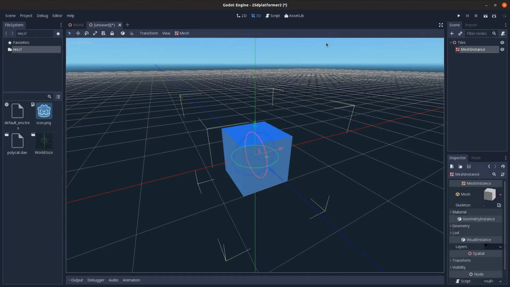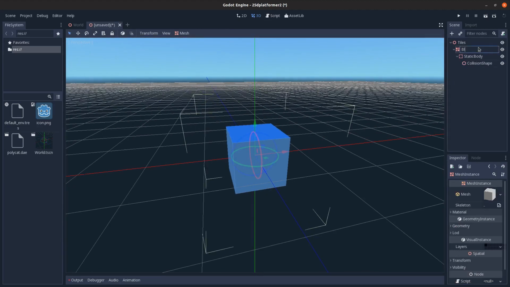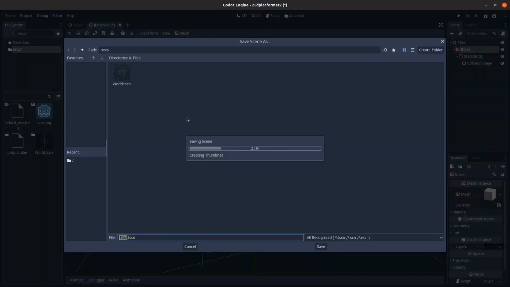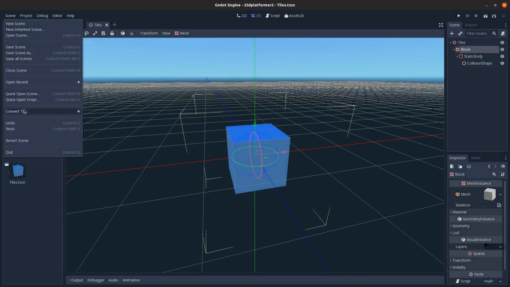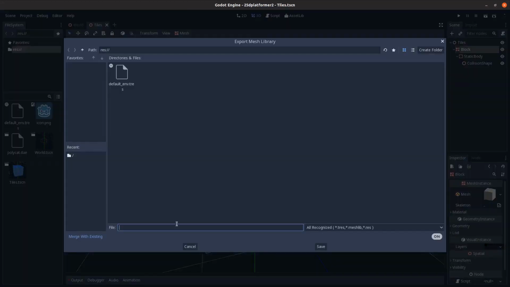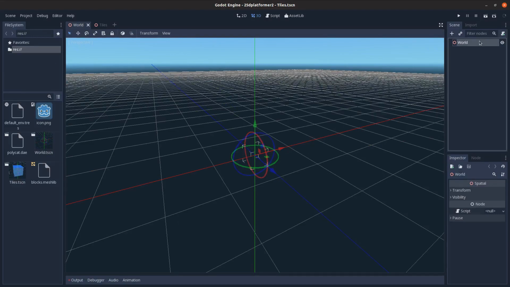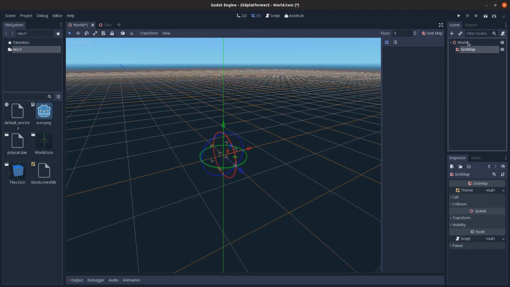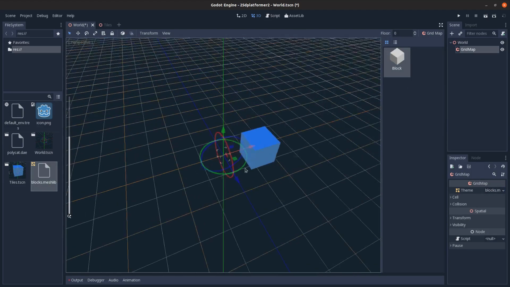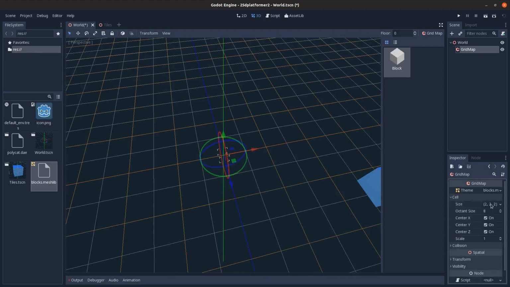And then I'm going to select this, go to mesh here, create convex static body, and I'll call it a block here, save that, and then convert to a mesh library, call this blocks.meshlib, and then come back to world, add in a grid map, draw on the blocks thing here. We can now paint blocks. Make sure, go to cell, set the cell size to 1 by 1 by 1.